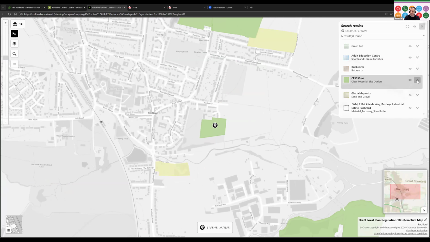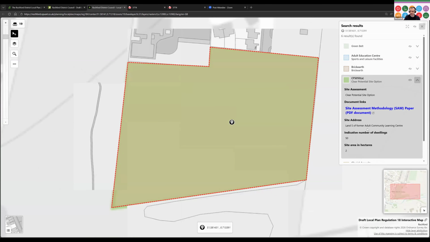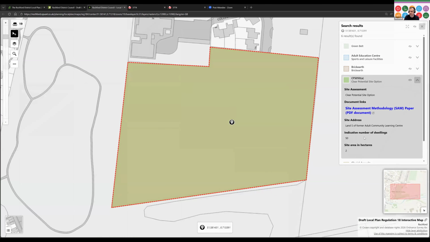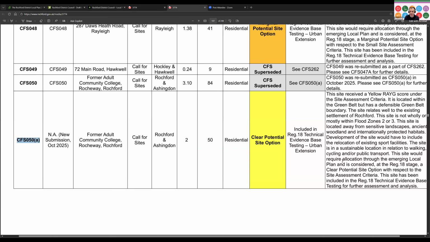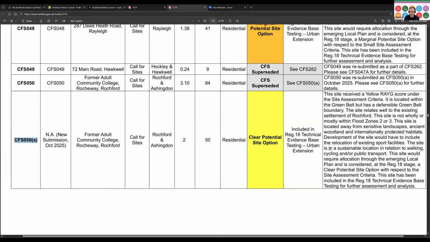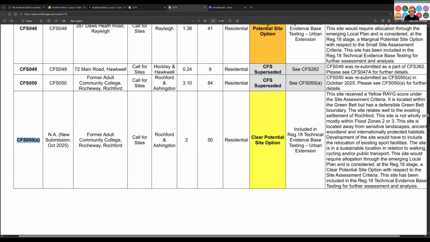Again, we can expand that. That tells us what the site address is, which in this case is land south of former adult community learning centre. Indicative number of dwellings or houses, 50, and that's a 2 hectare site. And again, if we went to the site assessment methodology paper and looked up this site, it gives us a bit more information around what's been considered at this early stage in respect of that.